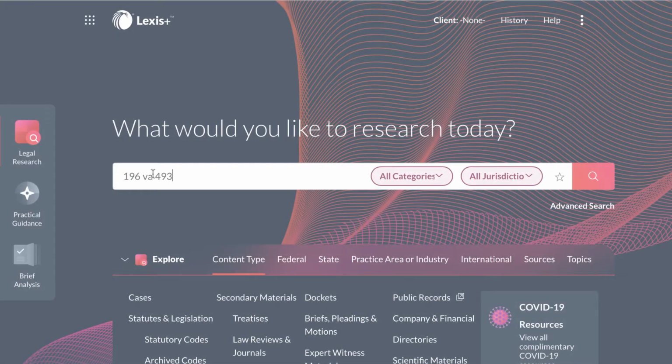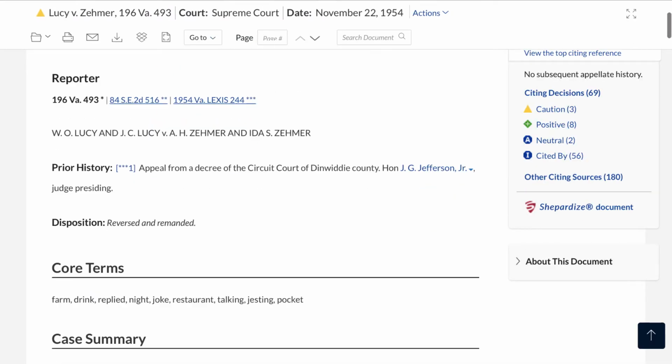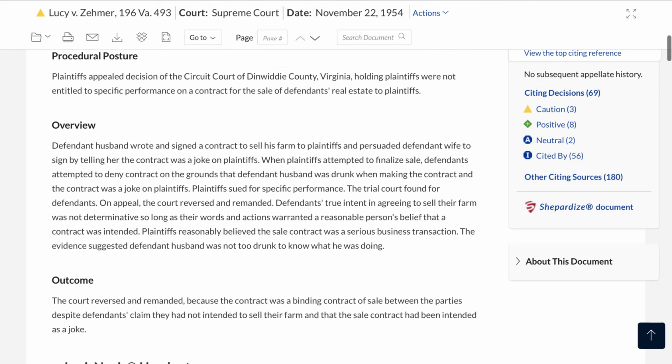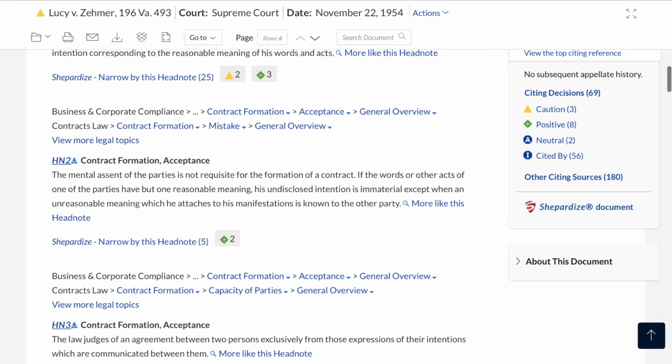Now, let's take a look at the same case in Lexis. Keep in mind that the headnotes and organization will be different in Westlaw and Lexis, so if Westlaw doesn't have a headnote on point, Lexis might, and vice versa. The numbering of headnotes will also not be consistent across platforms, so the headnote closest to the same topic as headnote number 4 in Westlaw is going to be different in Lexis.